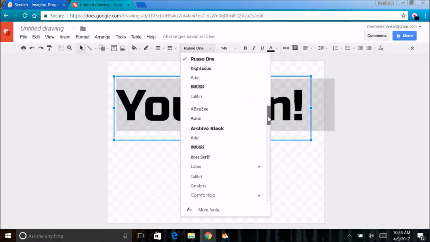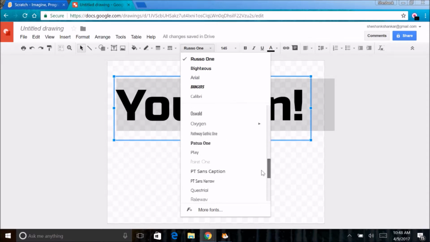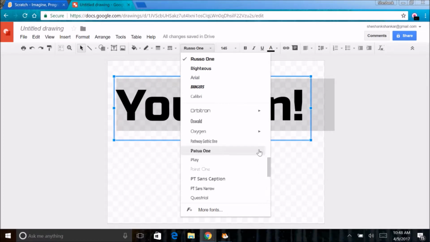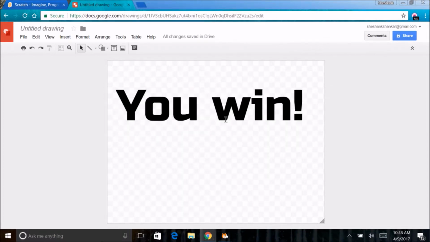There's a bunch of cool fonts in here. I personally like this one and another one called Poriate 1. I like that one. I like Orbitron. And I also like this one, Patois 1. But in this case, I'm just going to use this.